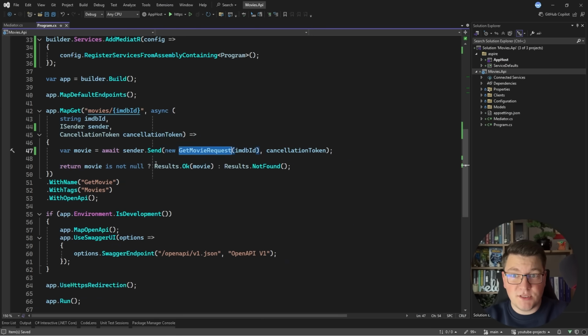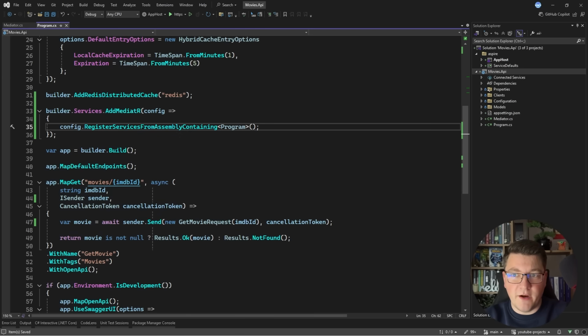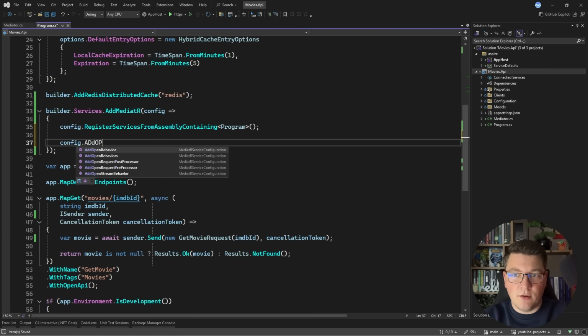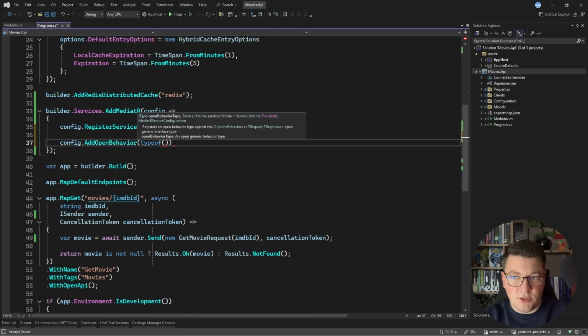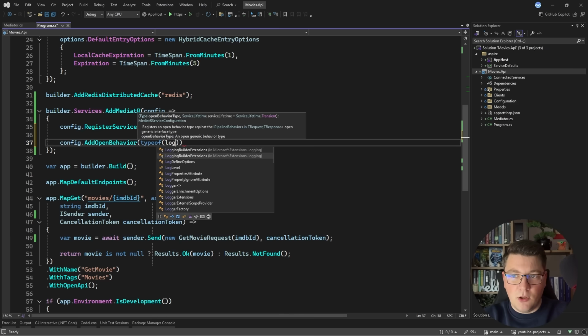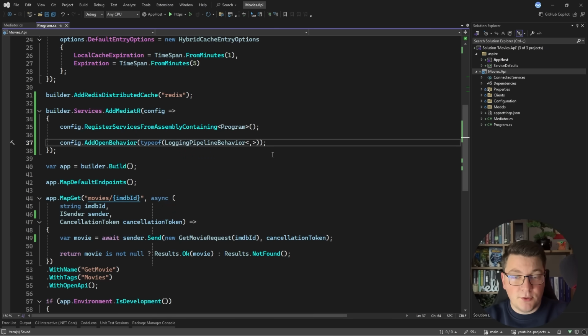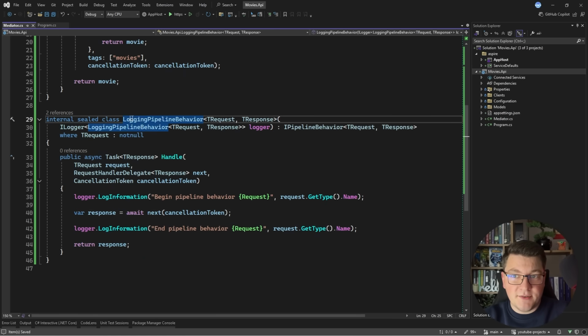Now, how you register this is back inside of our program file. We have to say add open behavior because it's a generic one. And then I'll say type of logging pipeline behavior. And MediatR is going to wire this up with dependency injection so that when I send the get movie request, we're first going to land inside of the pipeline behavior, and then we're going to invoke the respective handler.